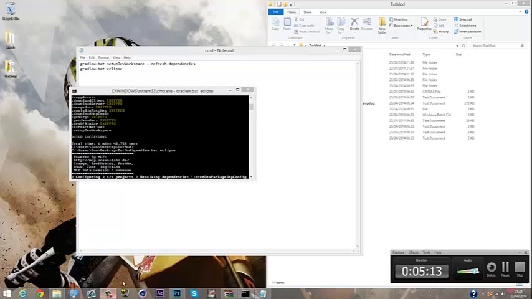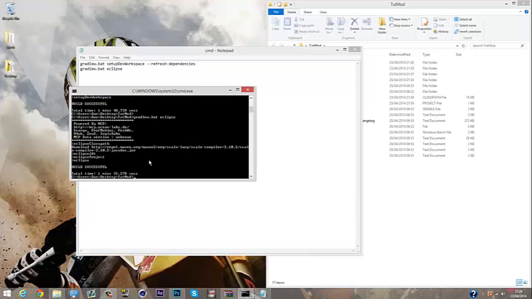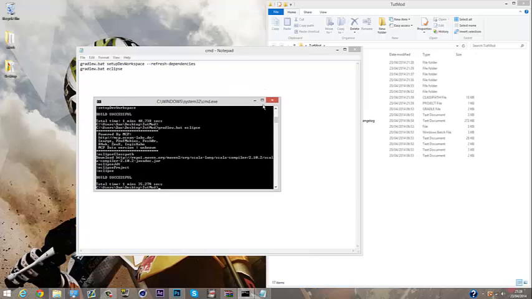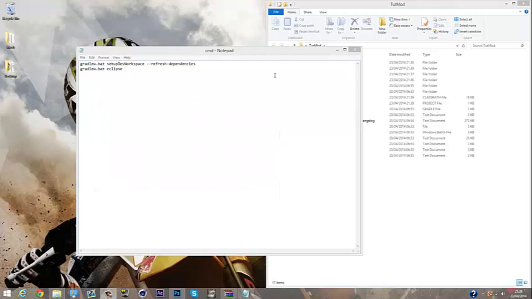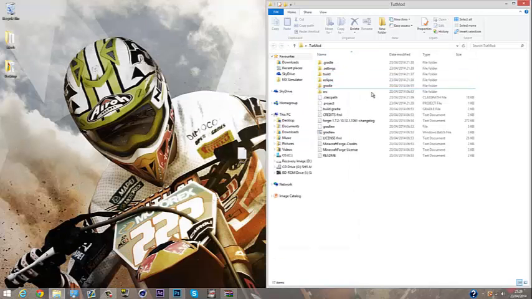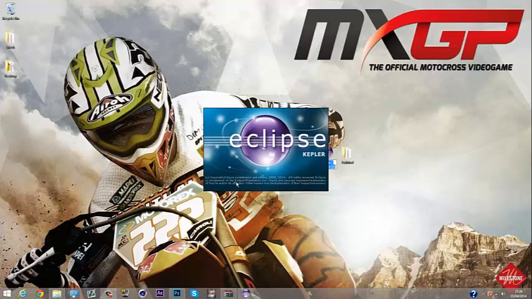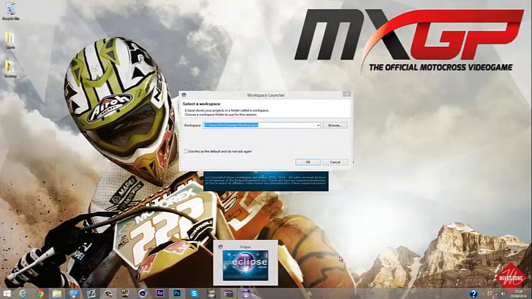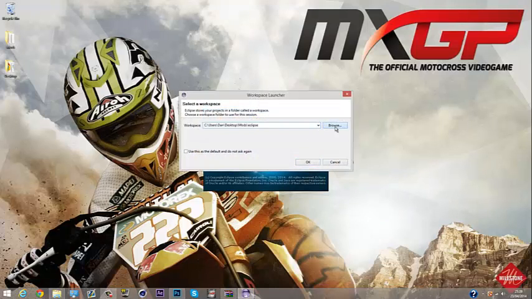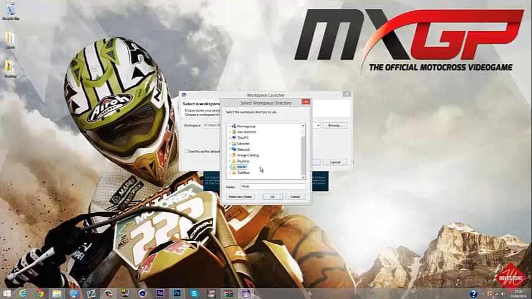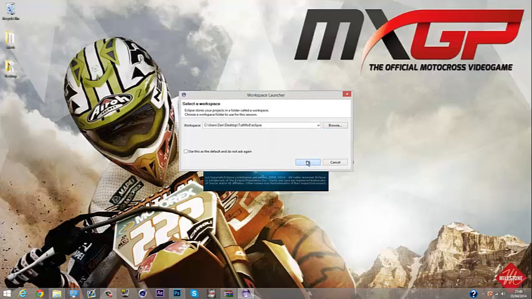I'm going to pause it again just until it's done. Okay, it's done. So now you can just close this down. And now you've got this. This is basically where your mod will be stored and everything. So now you're just going to open up Eclipse. And then you get this pop up. What you're going to do is click Browse, go to the folder you made, go to eclipse, and press OK.